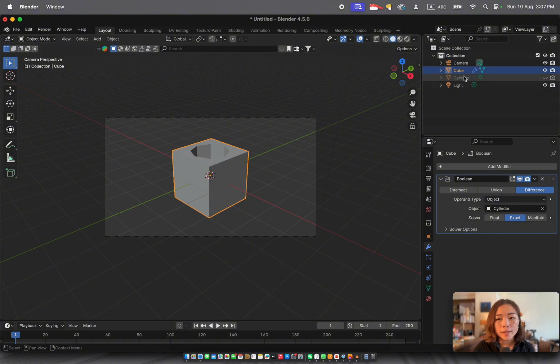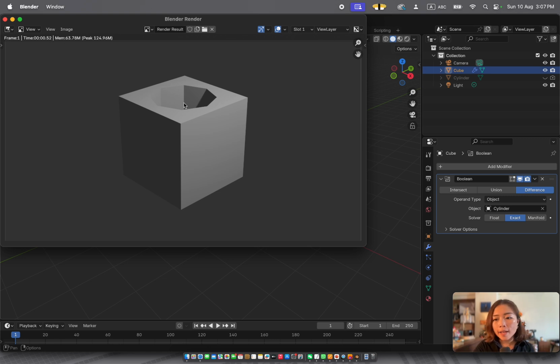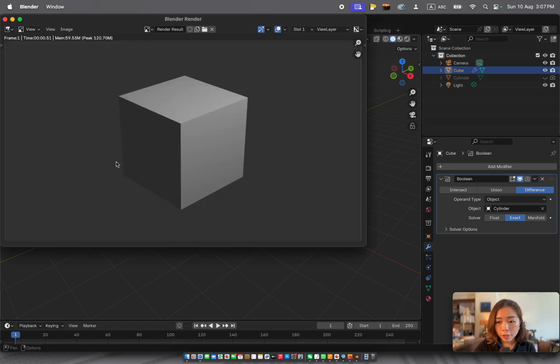That is only for the cylinder. So in this case, if I run the render again, see, the hole is here. But if I turn the render icon on the Boolean modifier off, and I do the render again, you see the cube is intact.